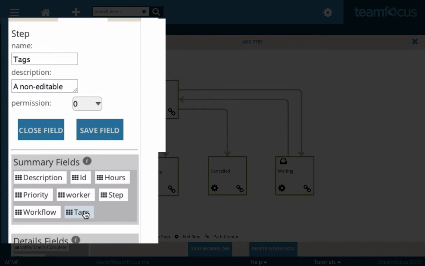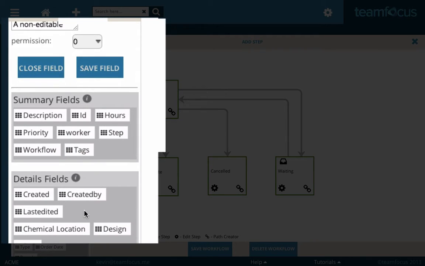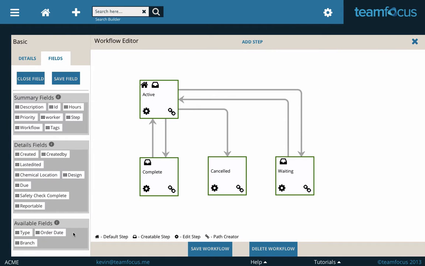And tags, if you want to use the tagging system, the tags is just, do you want tags to appear in the summary in this case? You can move it down to details if you want it to appear in details, or if you don't want to see it at all, you can move it down the bottom to available fields. I suggest you have a quick look at the tags video if you want to know more about tags. Okay, so I'll just close this field off.